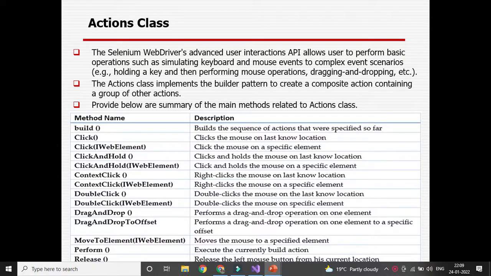The Selenium WebDriver Advanced User Interaction API allows users to perform operations from basic ones, such as simulating keyboard and mouse events, to complex event scenarios. For example, holding a key and then performing a mouse operation, dragging and dropping, double click, context click, or moving the element. These are operations we sometimes need to perform.